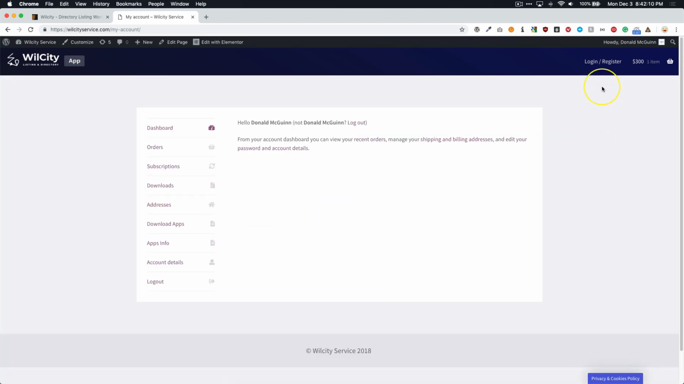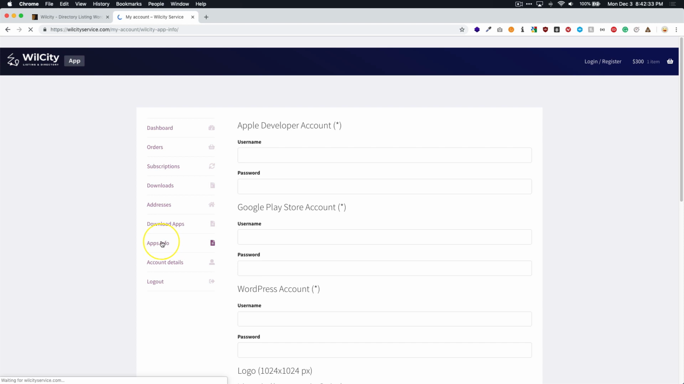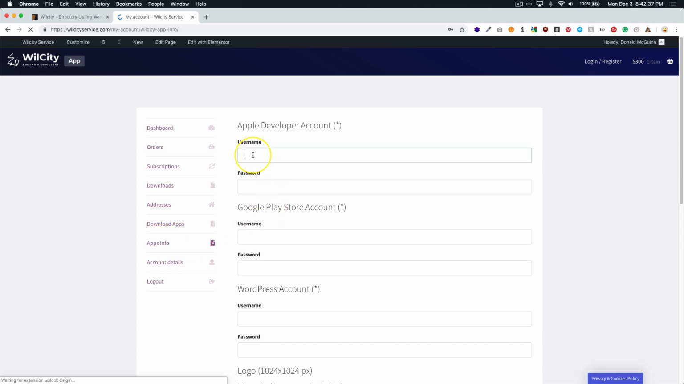Alright, I am logged into the account right now. I clicked on login register after I've created an account, and I'm in the back end right here. So from here we have the dashboard, our orders, subscriptions if you've purchased one of the gold or silver plans, and then we'll get to a couple of these in a minute. So the apps info is what we're going to need to submit. So go and navigate to apps info, and right here you're going to submit all of your developer account information.